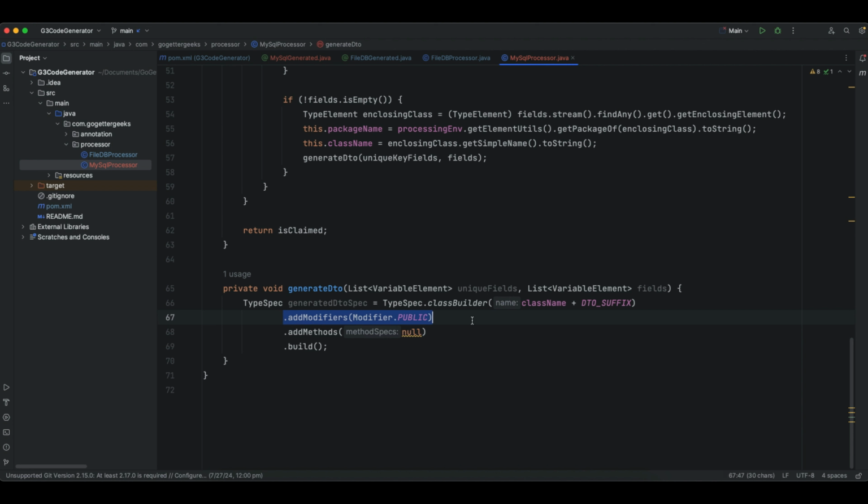Next, I have added a modifier as public. I want this class to be public. And then I have put a placeholder for methods. For now, I have put null, but here essentially we'll be putting all the setter and getter methods.